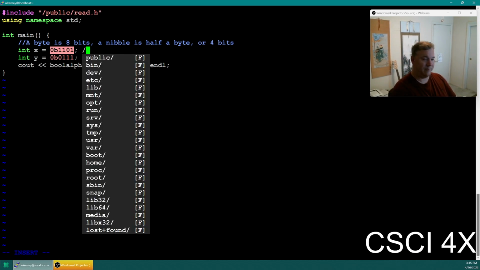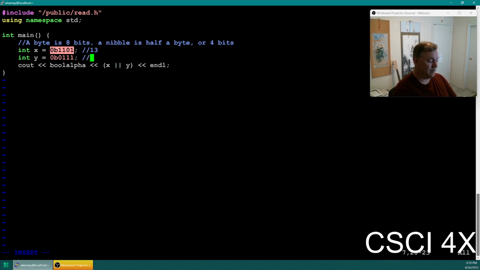This is the number 13, right? And this is the number 7, because the 1's digit is set, the 2's digit is set, and the 4 digit is set. So 1 plus 2 plus 4 is 7. Okay? So if we OR these two things together, what are we going to get? True or false?